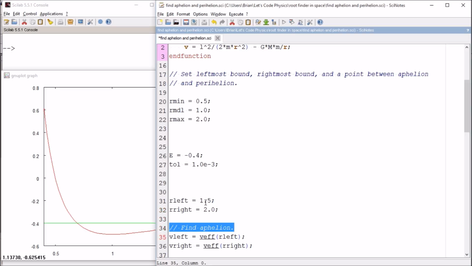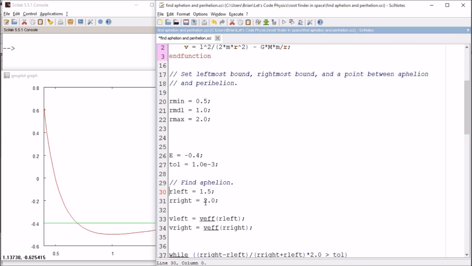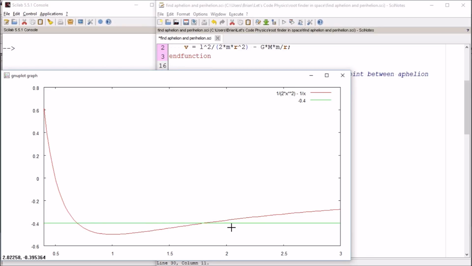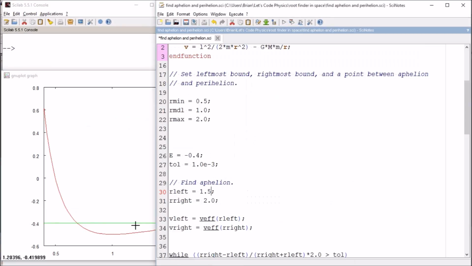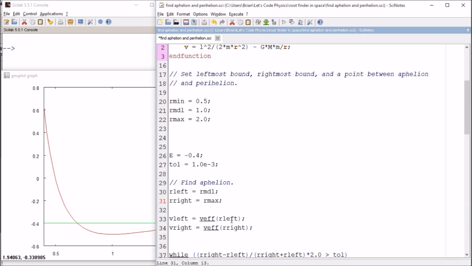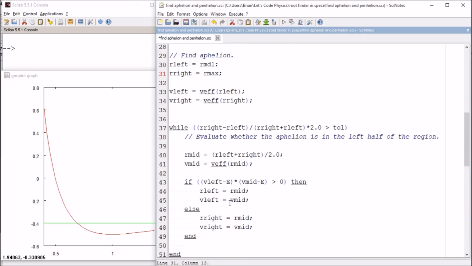So for this section where we find the aphelion, actually let's do a little bit of rearrangement here. Here we go. So now this is part of the find aphelion part. For the aphelion, for the farthest point, the left side is going to be our middle. Not riddle, our middle. And the rightmost part is going to be our max. Okay, and I don't need to change anything else about the code.